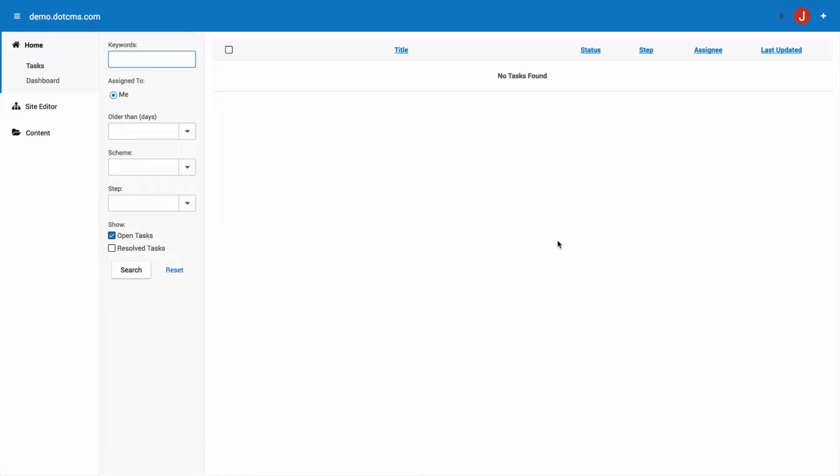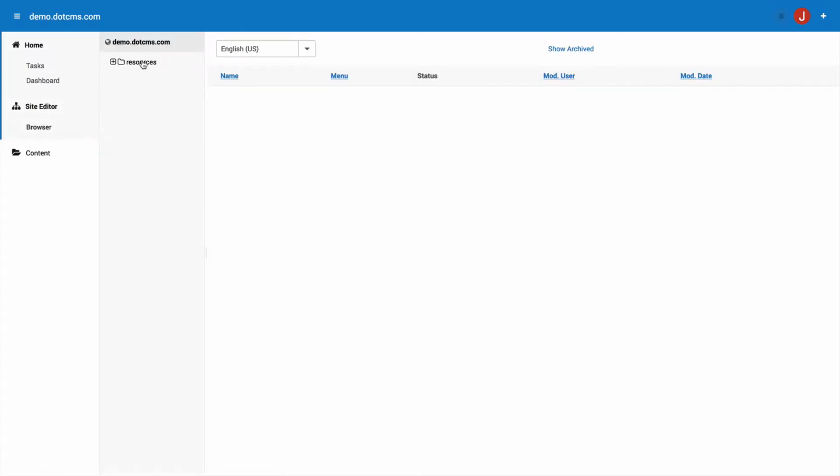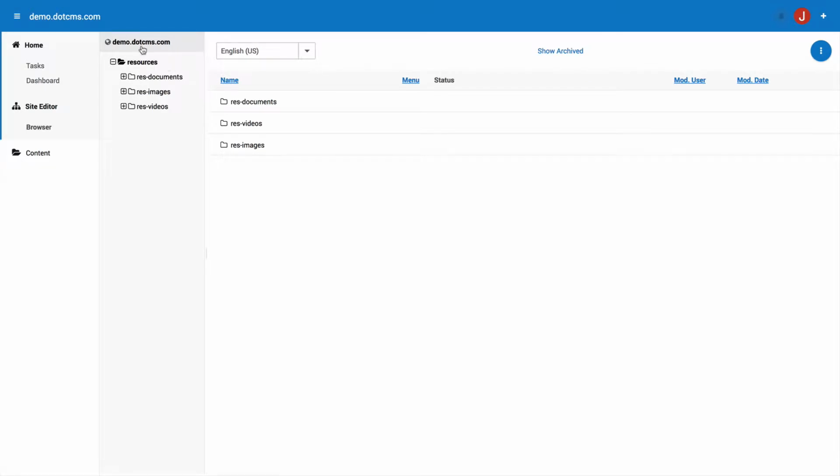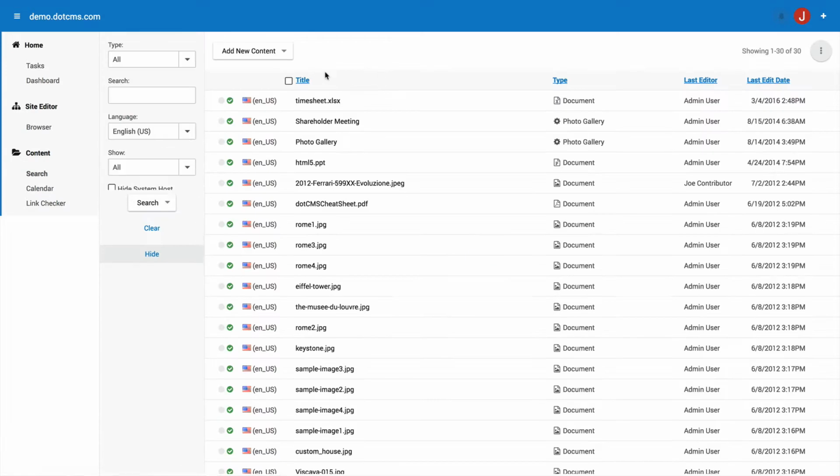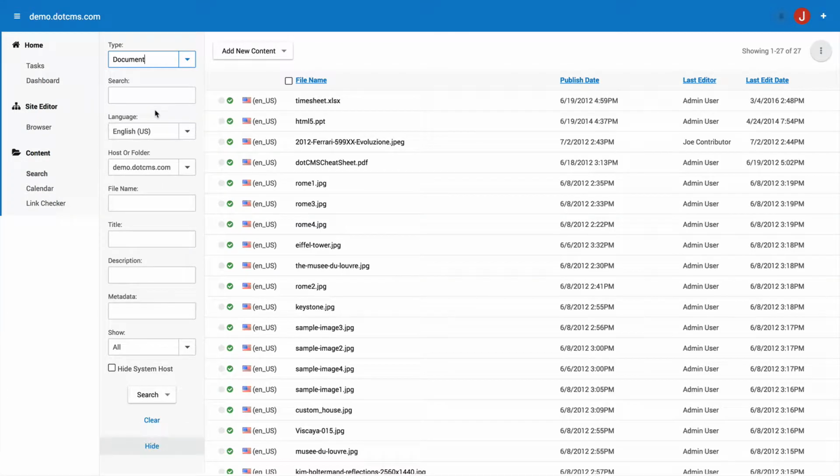Joe Contributor has a very limited perspective here. He can only see one particular folder on the demo.dotcms.com website, and he can really only create a few content types, one of which is called document. It has a specific and very restrictive workflow scheme associated with it that we are going to show you from the content contributor's perspective.